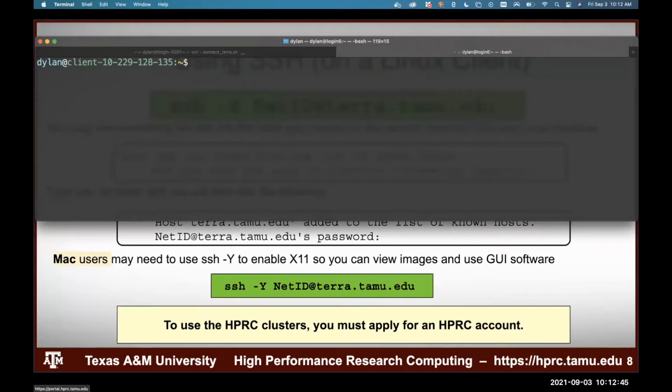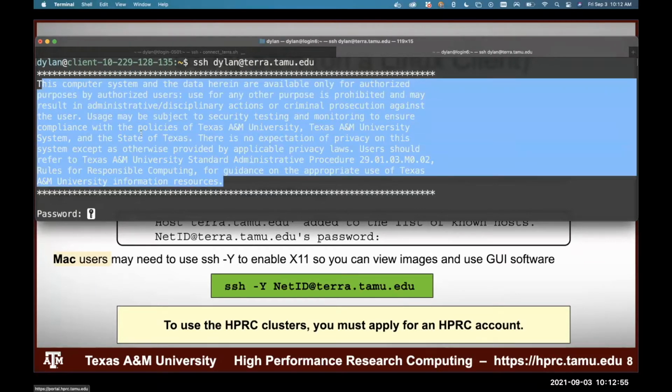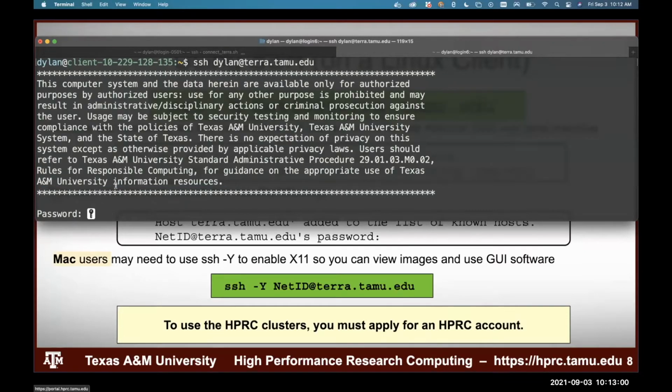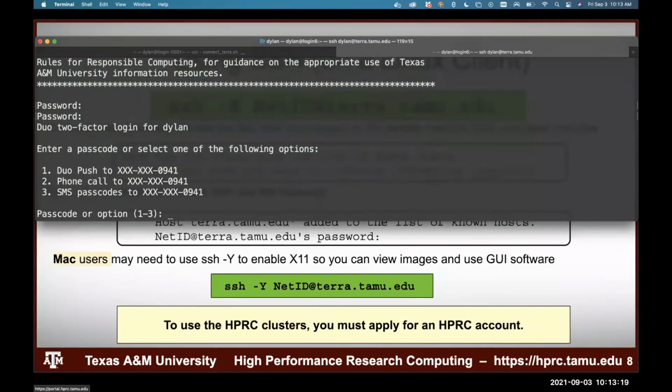So here's my terminal, and I'm going to SSH into Dylan at terra.tamu.edu. And this is what I meant before. It gives me this warning that says the computer system and the data herein are available only for authorized purposes, blah, blah, blah. At the very bottom, we have the password. And as I'm typing in my password, it's reading my password, but it doesn't show me any little asterisks or input that says I'm typing in anything. But when I hit enter, oh, I typed my password wrong. When I hit enter, it accepts my password and then prompts me for Duo.